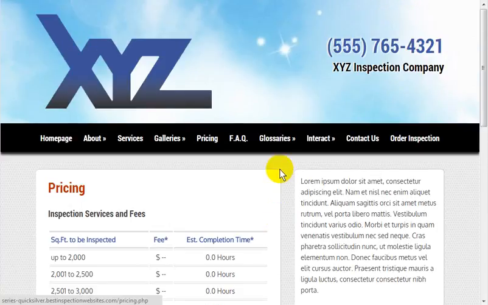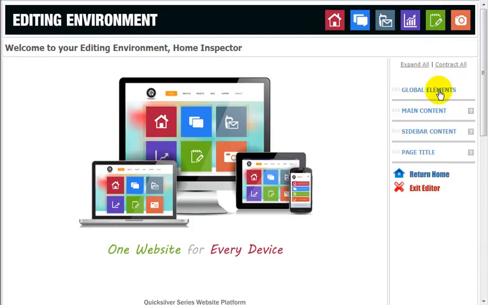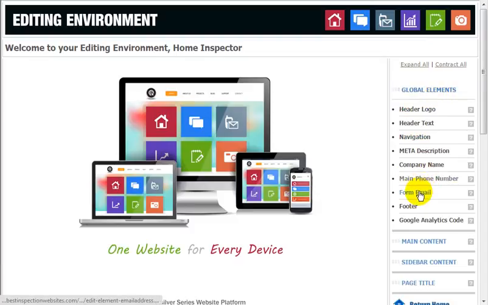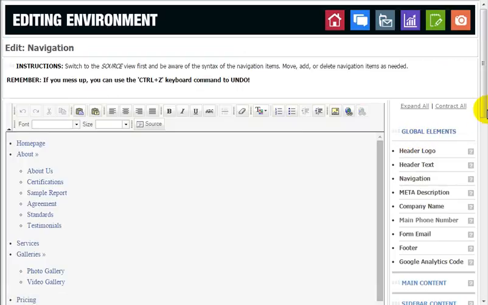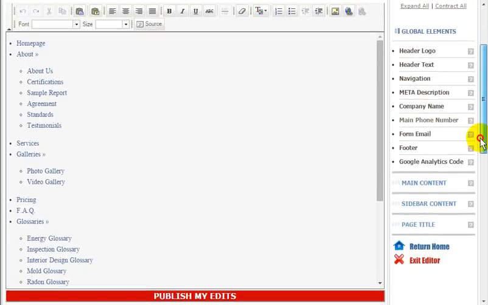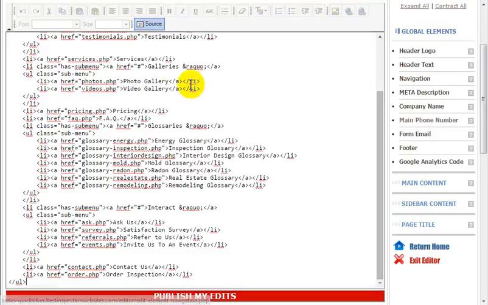So let's get started, and what we need to do is open up the editing environment and then go to global elements for the navigation, because navigation is on every page, therefore it is a global element. Open up navigation, and what we want to do is skip the rich text view and go straight to source view. Alright, now we want to look for pricing. There it is. And look at the syntax.